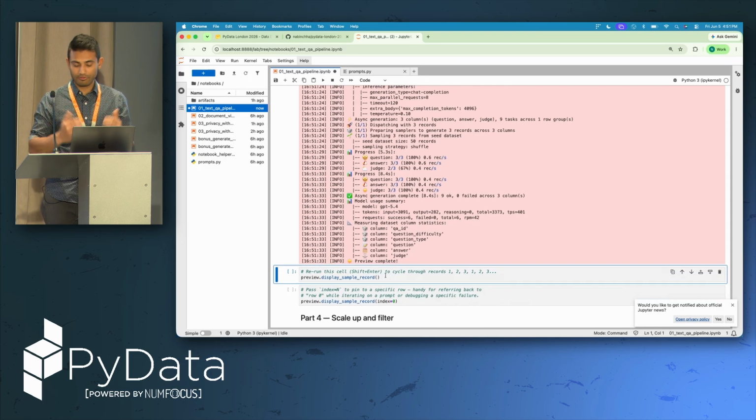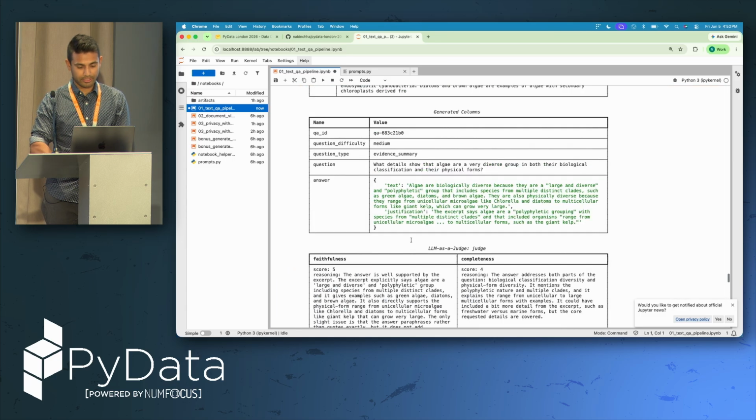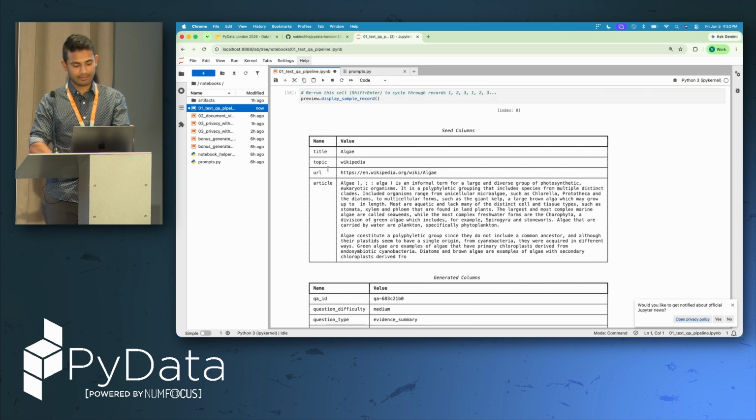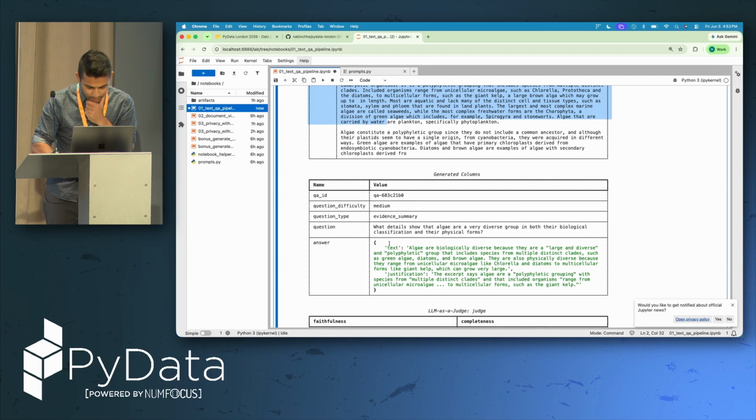Now, once I have a preview result, I want to simply see what's going on with the generation. So it came back with 3 records, I think I asked for. In this case, the title is algae. Here's a URL and some article about that, and it sampled these columns. It generated this ID, this question difficulty, this question type, and here's the question that it generated. Let's see. What details show that algae are a very diverse group of both their biological classification and their physical forms? I wouldn't be able to answer or generate that question myself.